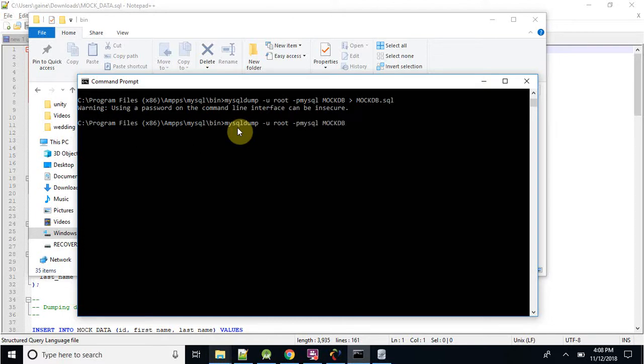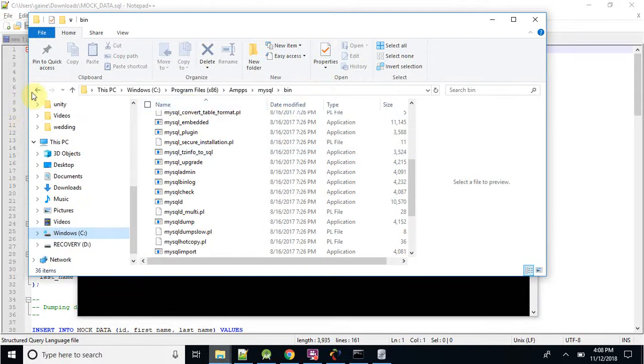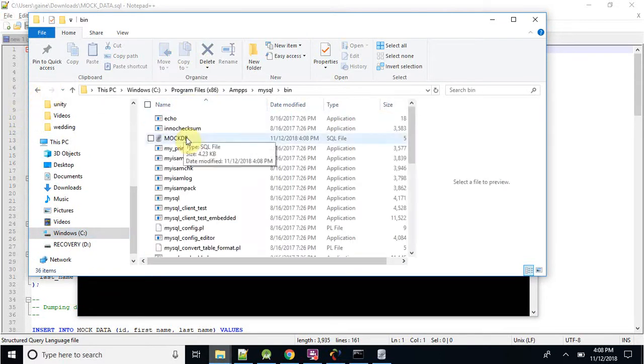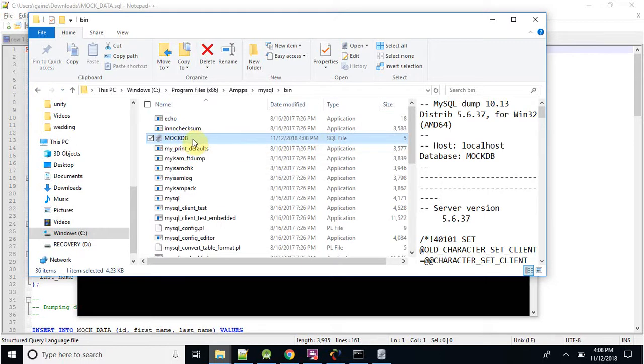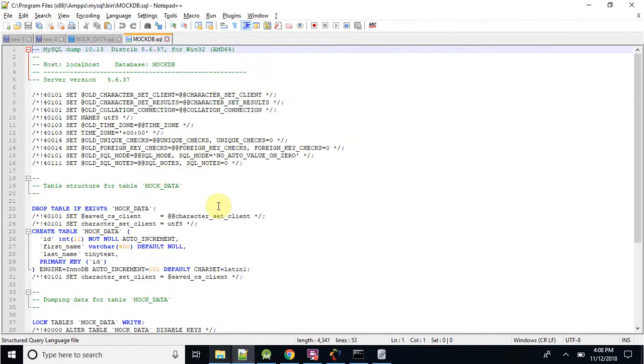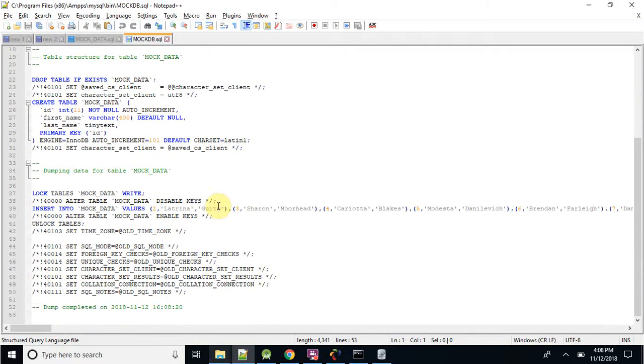We're going to dump my mock data database, and we're going to call it mockdb.sql. And whenever we do this, it's going to tell you using the password on the command line could be insecure, but we're only doing this for video and home use. Okay, so whenever we do that, it also does the same thing that phpMyAdmin does, it makes a .sql file, and it's pretty much the same thing as you can see. Yep, there's all the data right there. So it just probably keeps going all the way across.